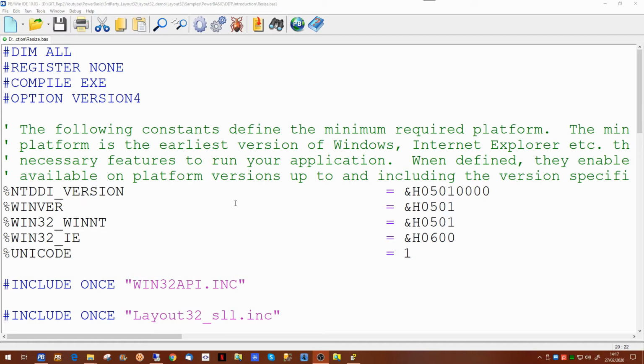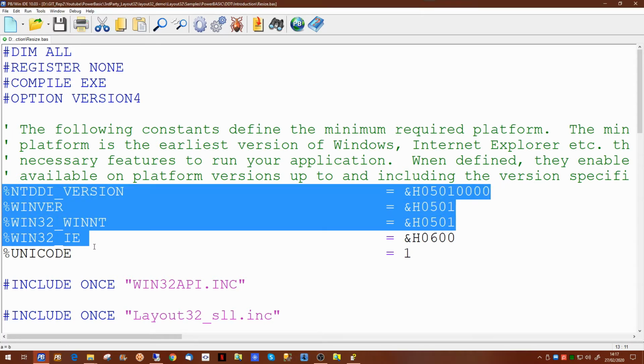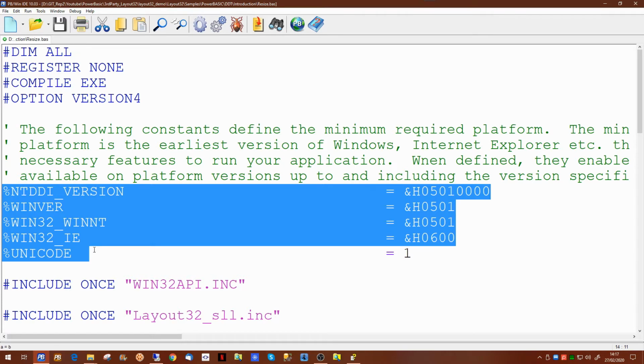Now if we have a look at the code. At the top of your program, it does have a few constants declared, mainly to ensure that the version of Windows, Internet Explorer, etc. you're using are not really old versions, which they are unlikely to be.